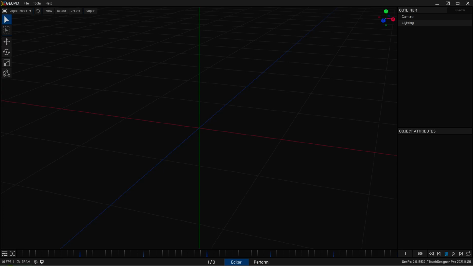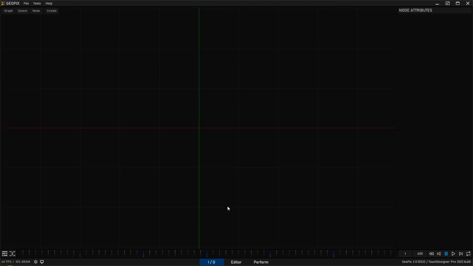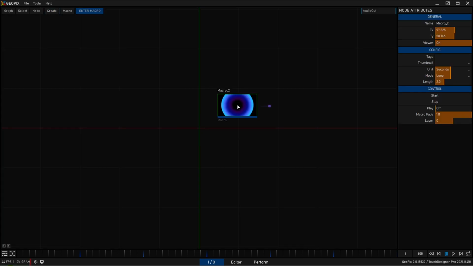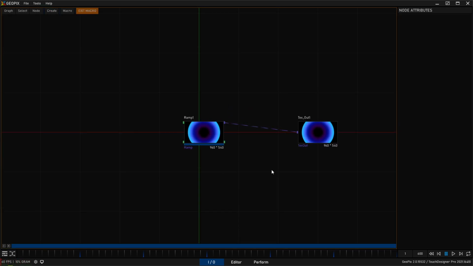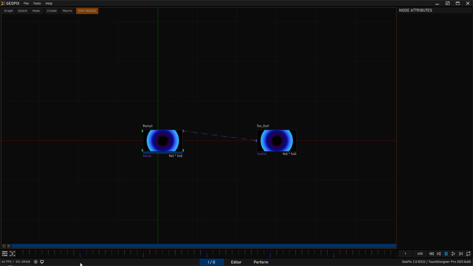All right, this is going to be a quick tutorial on how to use keyframing in GeoPix. So there's a couple different ways. There is a global keyframing and there's also one that's local to macros, but we're going to test them both in the context of macros just because it's easiest to see and understand.